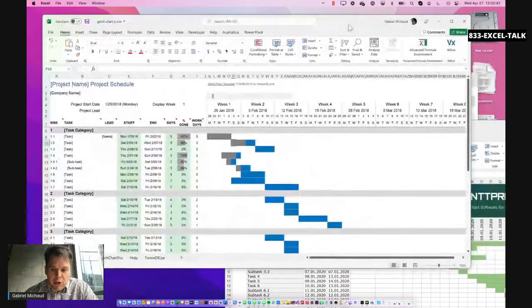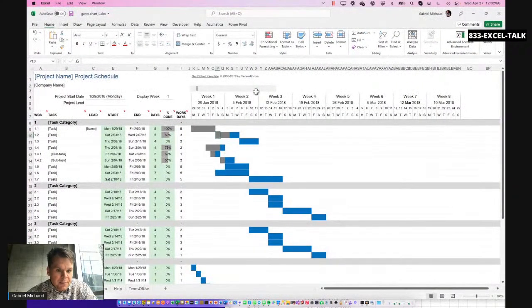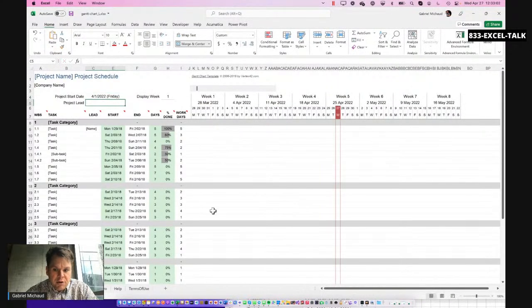So that's the first one I actually found. It's coming from a site called Vertex 42. It's pretty solid, and it's also very dynamic. So you can have a start date. I believe the start date here will just take this. So let's say we want to start on April 1st, 2022. I press enter, and it does update the schedule.